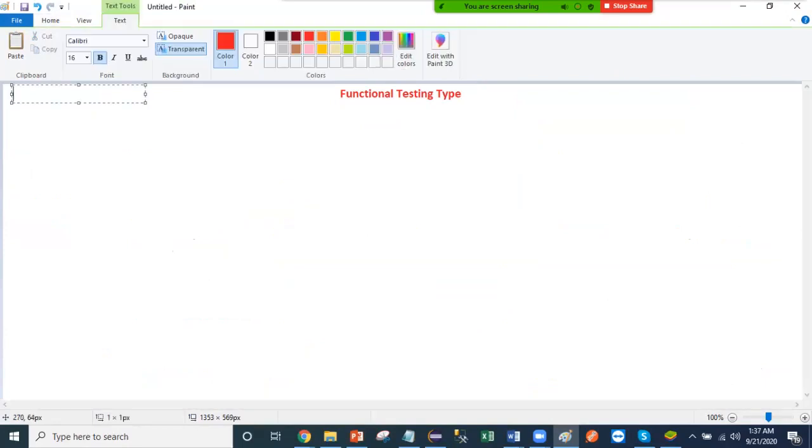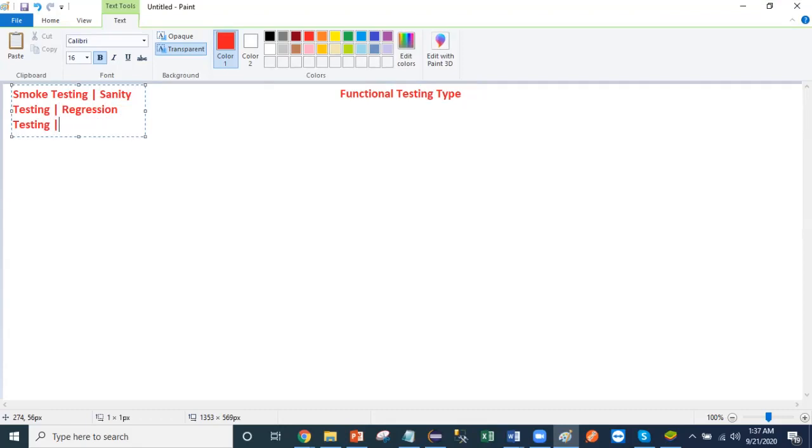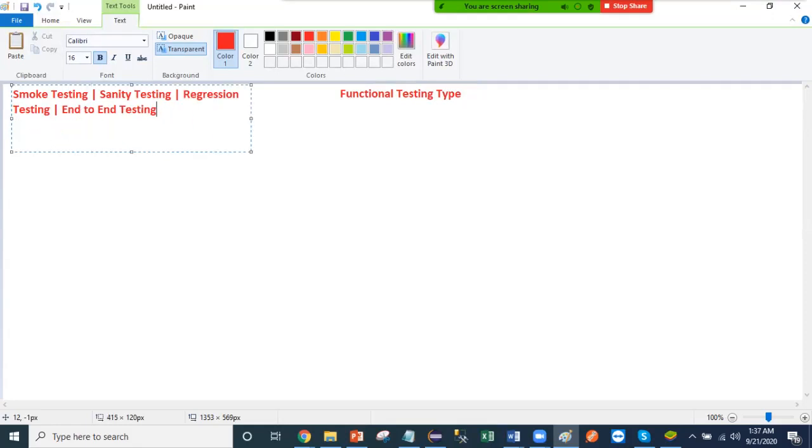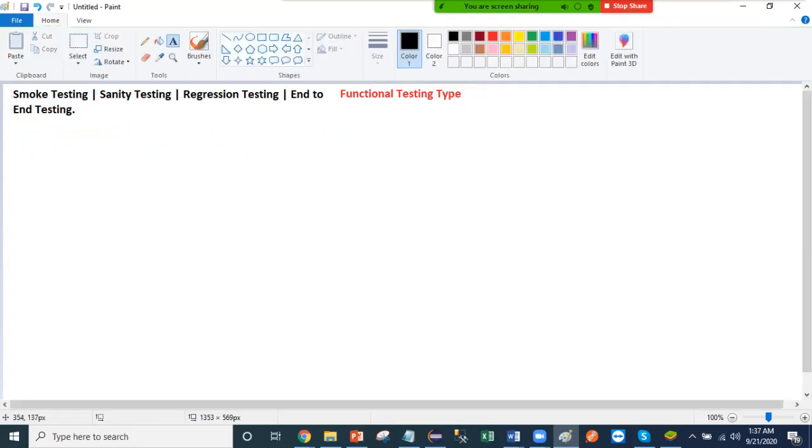There are a few functional testing types: smoke testing, then sanity testing, then regression testing, then end-to-end testing. These are the most commonly used words, and they will come in your resume as well. You got my point? I do regression testing, I do this testing and that testing. So these are the four testing types we're going to discuss with a practical approach, and how it works in a real organization.